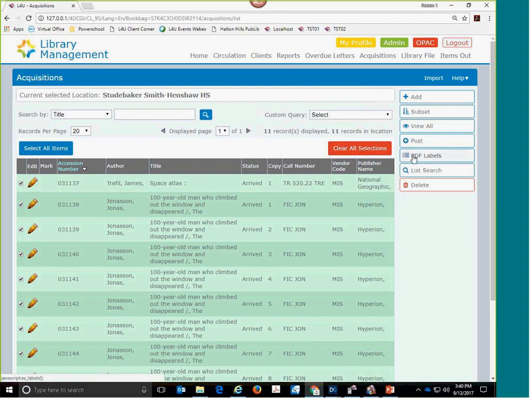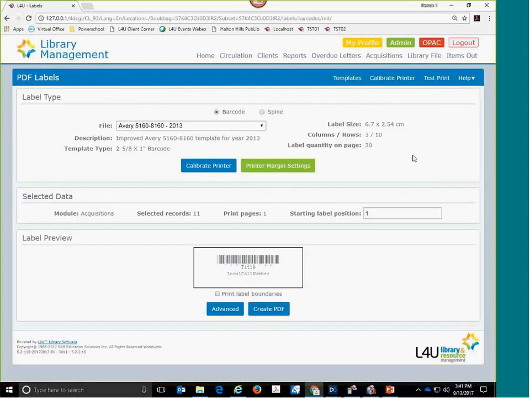Labels. Oh, people love labels so much, don't we all? So, printed labels, you can ignore this part of the program. But for the people who need to print labels, L4U currently supports 3 by 10. 3 columns by 10. It's called address label. It's industry standard. You can get it anywhere. They all sell this format.